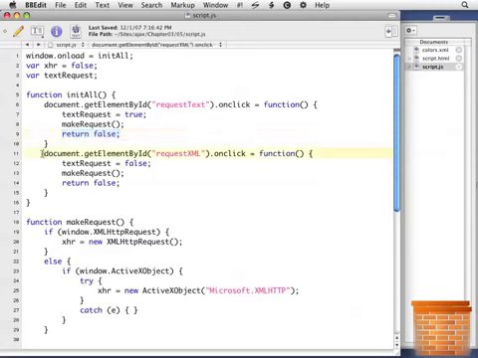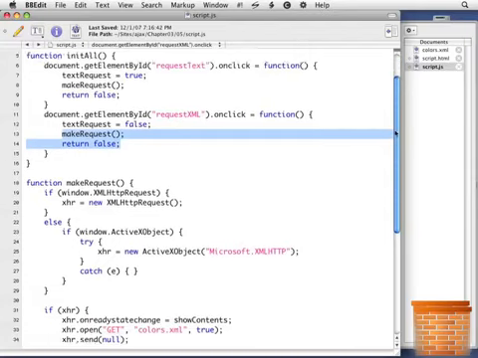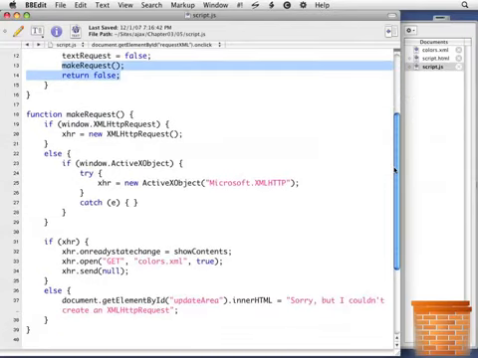Now the on-click handler for document.getElementById request XML looks very similar. The only actual difference is that now we're setting text request to be false, because if we made it here, we don't want a text request, we want an XML request. Again, we call makeRequest and we return false. So that's initAll. The makeRequest function is identical to that in the previous example.